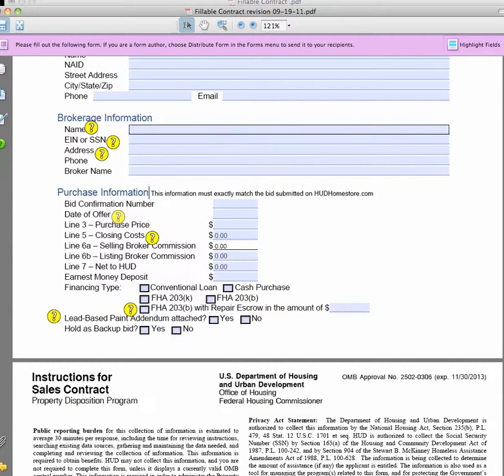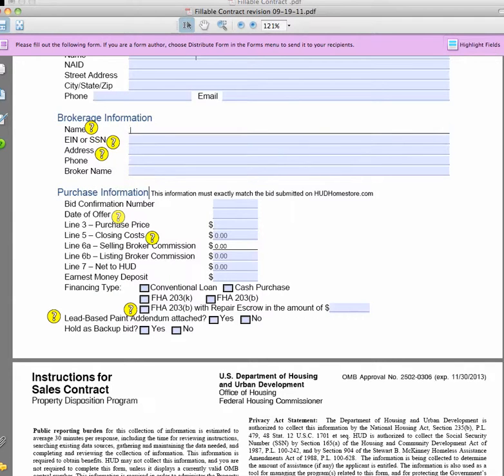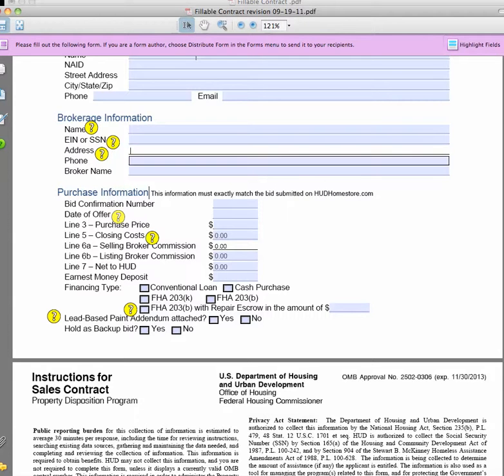Now when it comes to the broker information right here, the name of the brokerage company that is associated with the NAID number needs to go in this first slot. Once again, the name should be exact, the business name or individual name associated with the NAID number. Sometimes it's the broker of the office who has his name tied to the NAID number. If it's a large office like Century 21 or Keller Williams, you'll put that in there. Then you'll put in the social security number or the EIN for that company, your company's address, and your company's phone number. Down here you will actually put in the broker's name for the company.